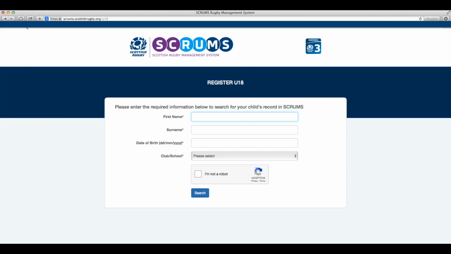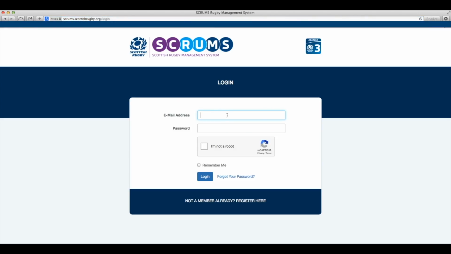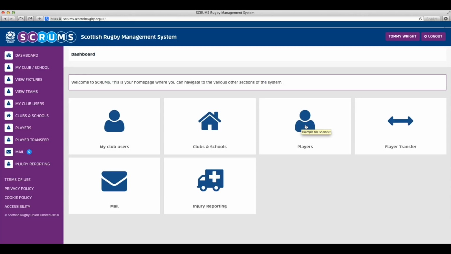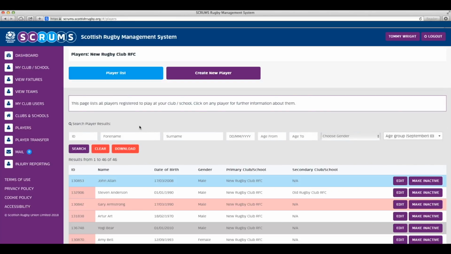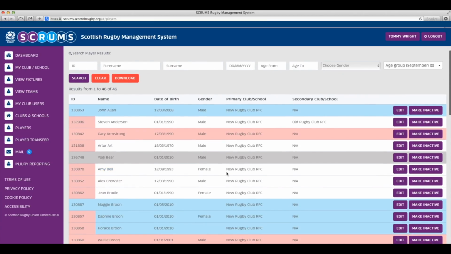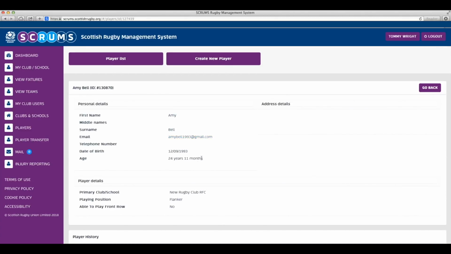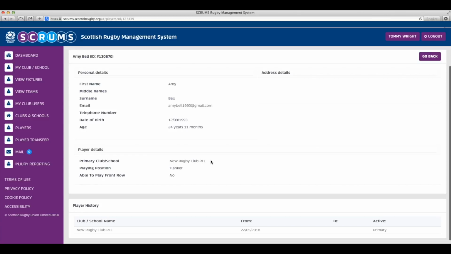But if we log back in as the administrator, then we should see that those two records have now changed slightly. So we see that Amy Bell's record has now turned white. The user ID number is still shaded red because Amy has not clicked on the verification link that she's been sent. But you can see the email address provided is now in the system. The position that was selected is there.